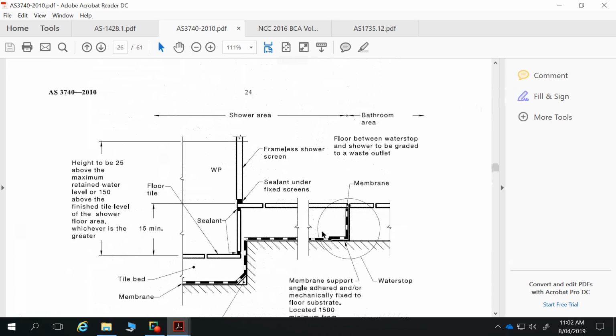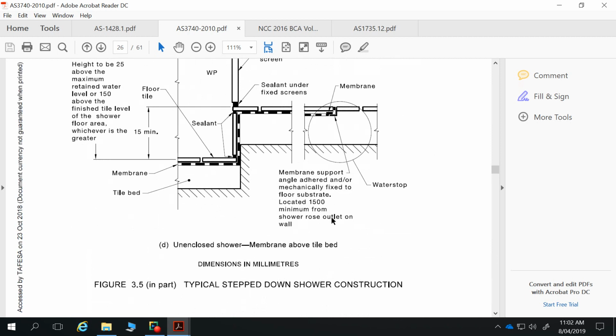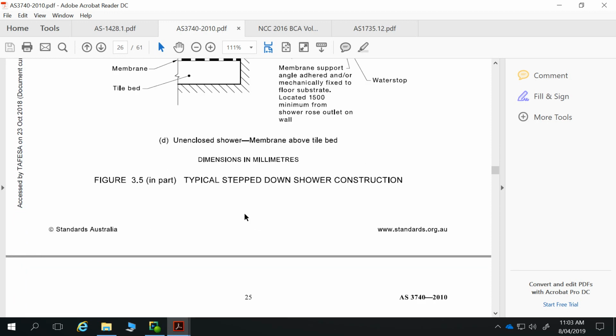So where we have that unenclosed shower, this is included as our shower area here to that water stop, and that's to the bathroom area. So on this side, we've got a 1 in 60 fall. On that side, we've got a 1 in 80 fall. What I'll also have to show in this, so that shows our extent of where we have to do waterproofing to the shower floor.